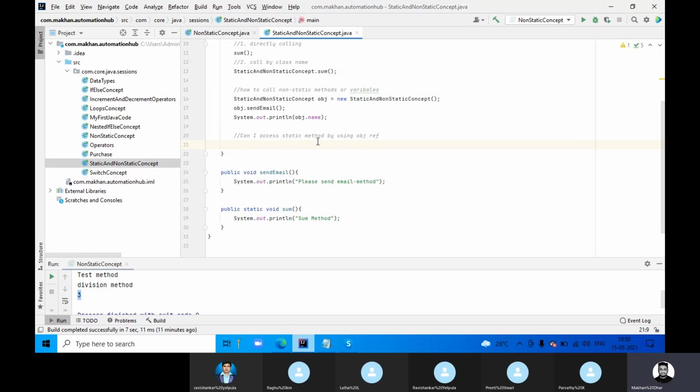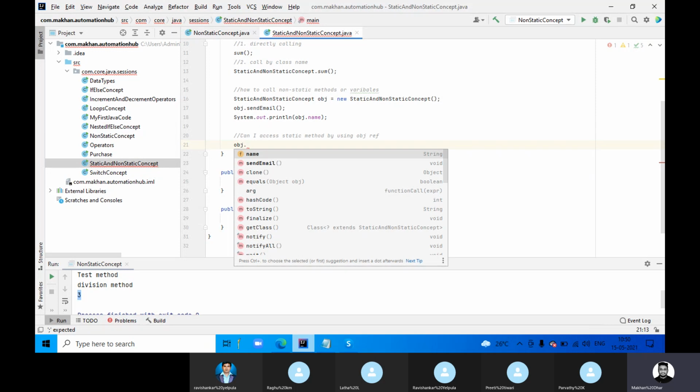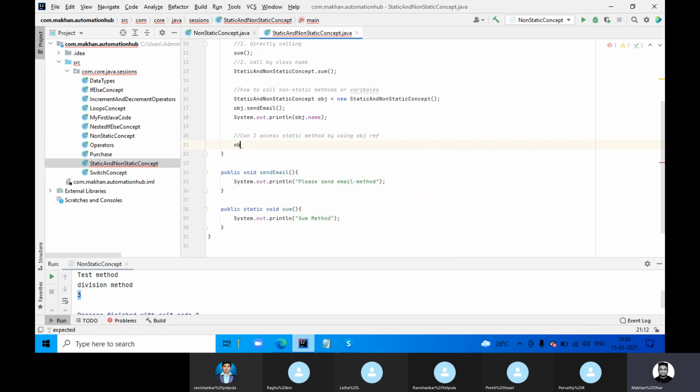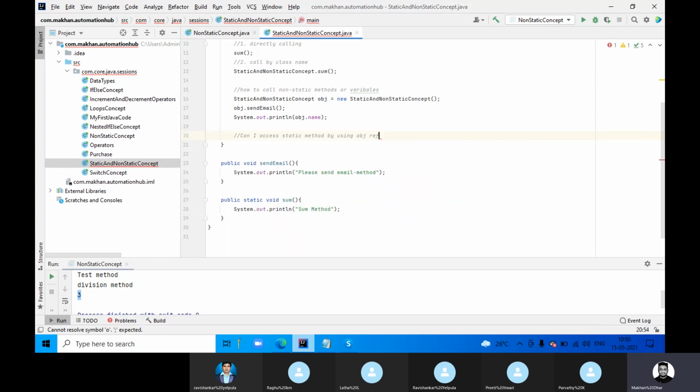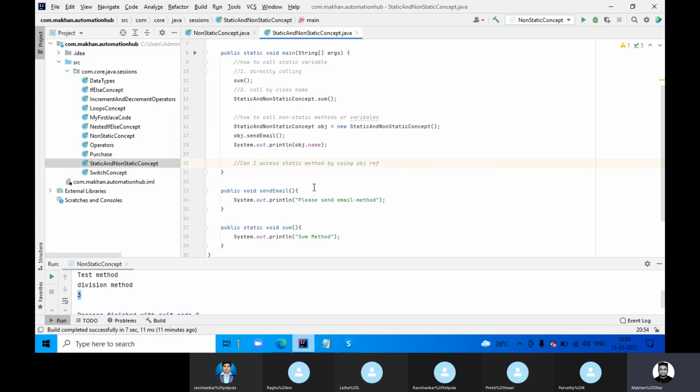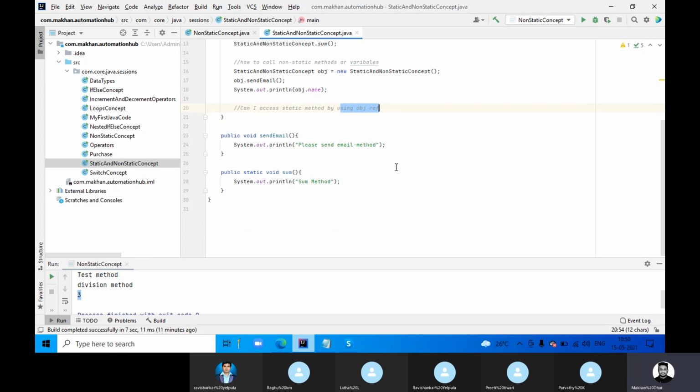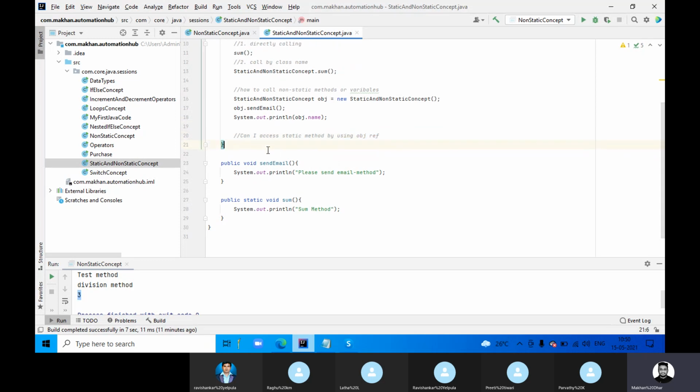Do you have any answer? Like obj dot, obviously I'm creating this, right? So for example, we have already seen by creating an object we have called this method. We can call any static method by using an object reference, but that is not good practice. You can do it, but it will give you a pop up, and it's not recommended.